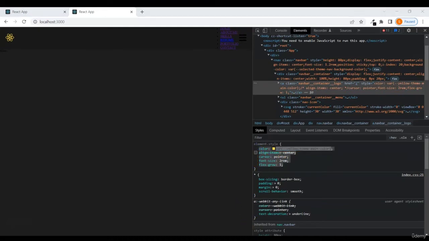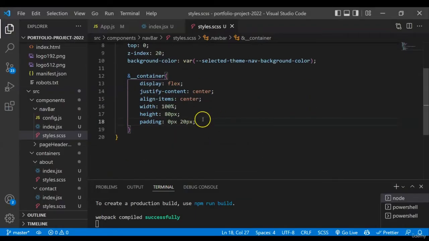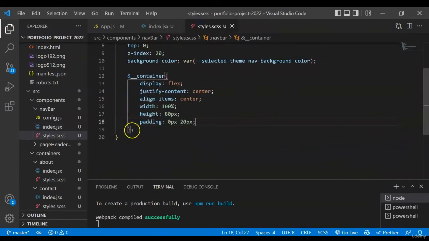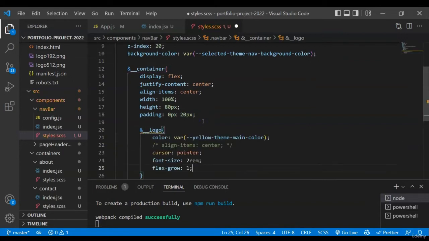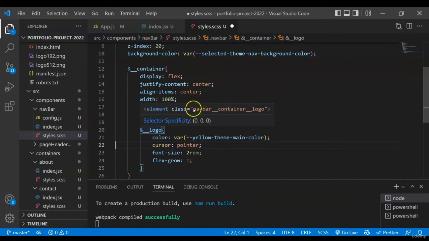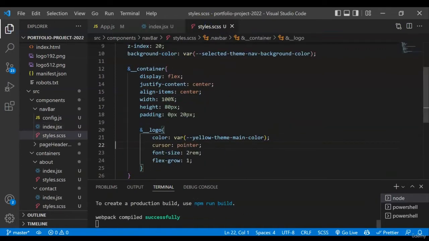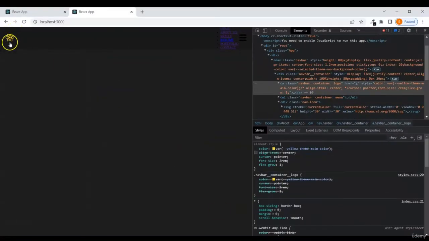So now I'll just copy this, and next what you have to do, you have to target this logo. Now this logo is basically inside of this container. So what we have to do, we have to write that class inside this container. So I'll just do here hyphen logo, and I'll paste it here, and we can remove this part. And if I just hover, you'll see that this is targeting navbar container hyphen logo, and this is the class. So if I just save this, you'll see that we are getting the changes here.